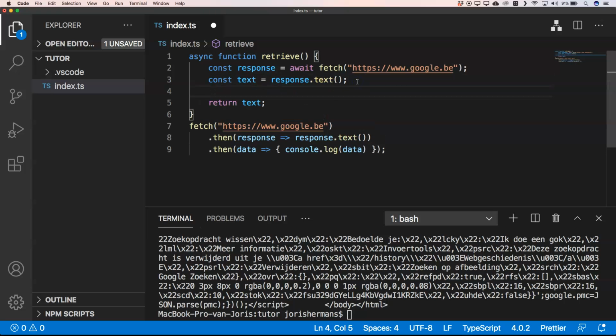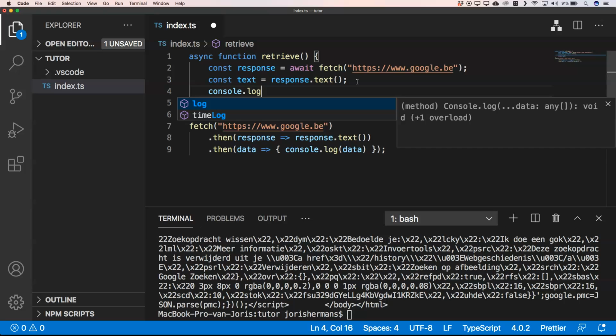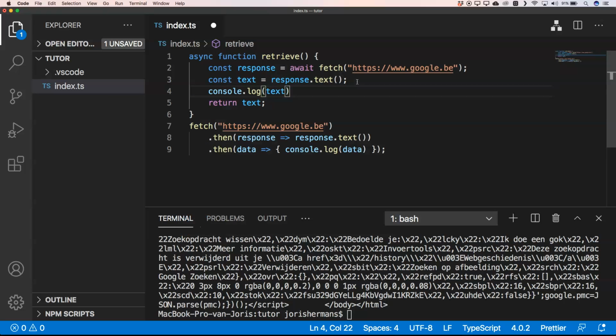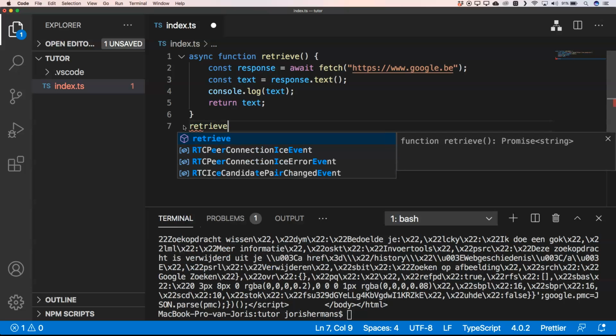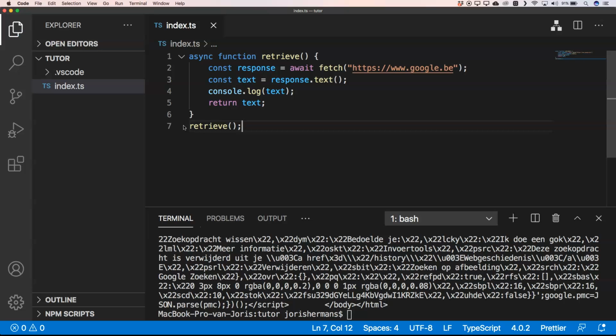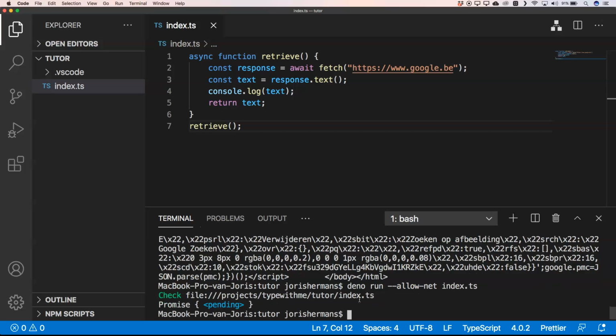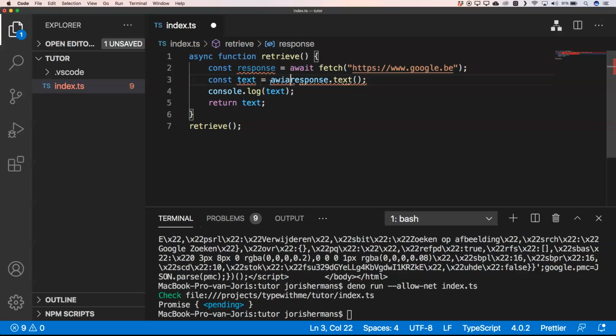Something that we could do, right? We can also do console.log of text. And this should be the same, right? So if I now remove this code, and we do retrieve, because we need to call that asynchronous function, well, then this will work as well. Of course, this is also a promise, so I need to await this as well, apparently.